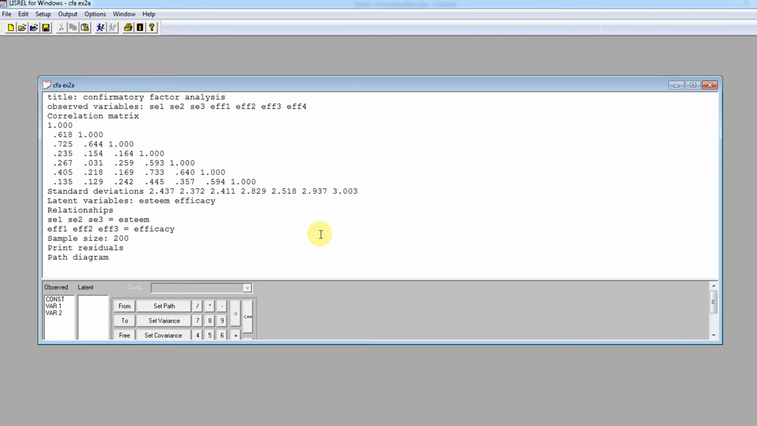Keep in mind that it's possible that you might be running matrix data based on correlations and standard deviations and so forth that are published in an existing journal article or whatever. So be sure that you consider the sample size in the journal article. If you don't have sample size, it's not going to run. So be sure that you consider that.